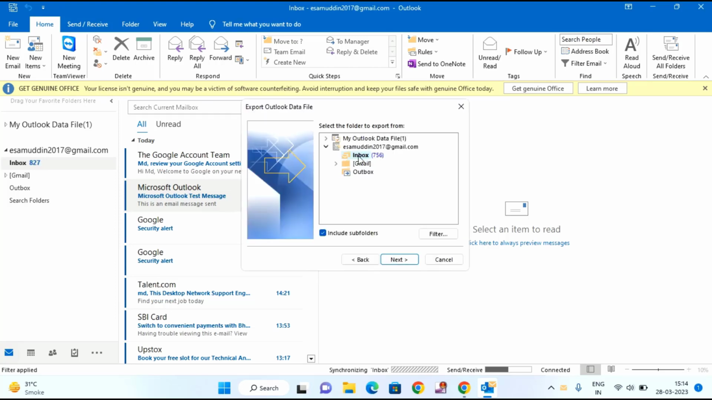Then here you have to select the folder. If you want to take all the backup, outbox, sent box, inbox, draft, if you want to take all the backup, you just need to select your email ID. If you want to take only inbox backup, then you can select the inbox. I have to take complete backup, so I'll select my email ID, then click on Next.